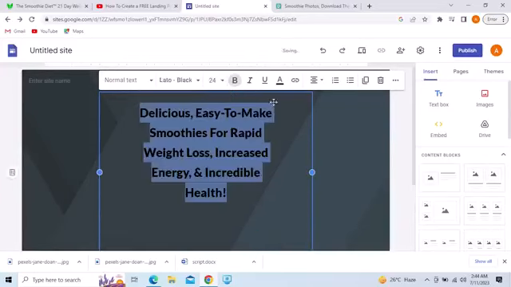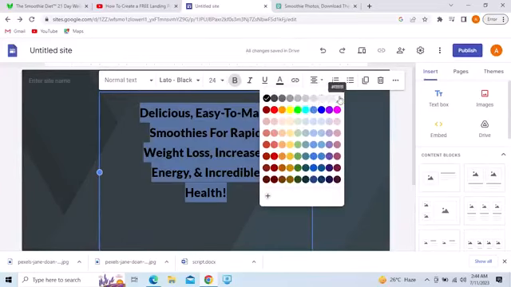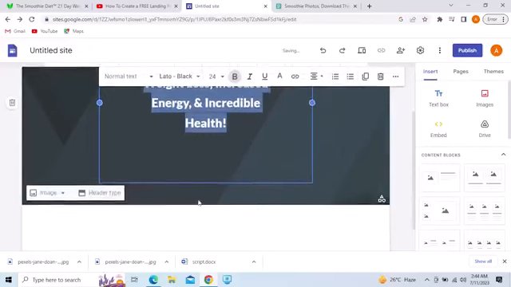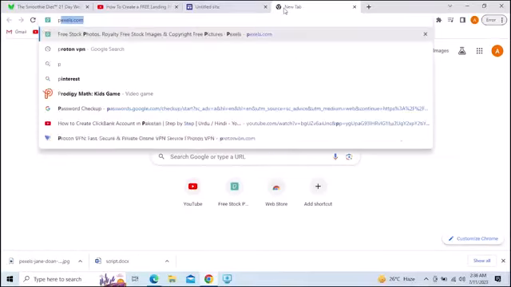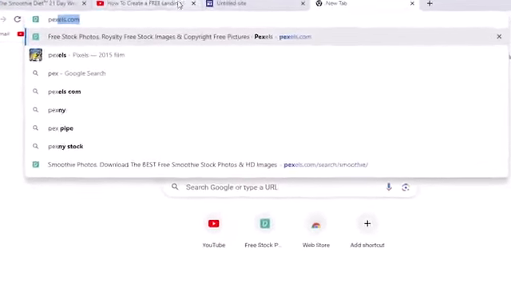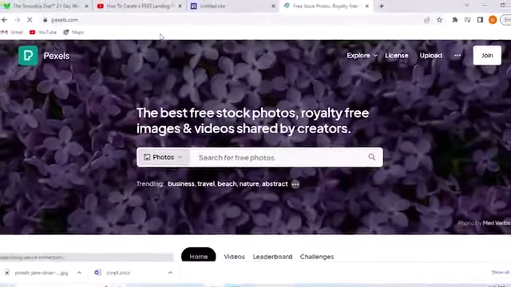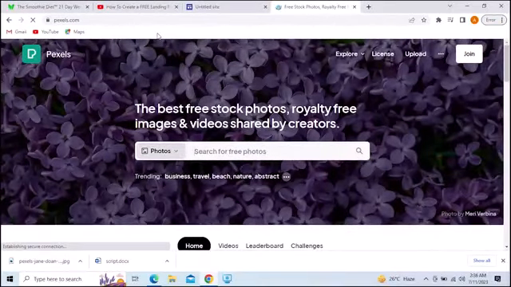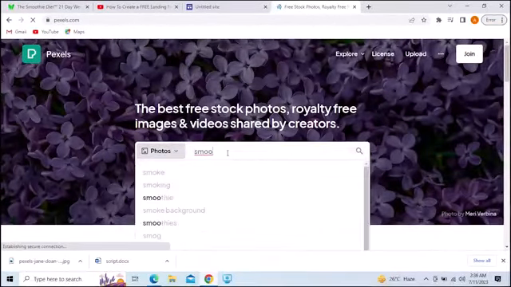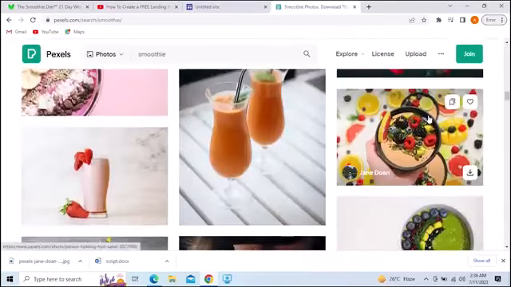We go ahead and highlight it and just change the color to white. We can now add a background image to our landing page. If you go over to a website called Pexels.com, you'll be able to find royalty-free images that you can legally use for free. So, if we just go ahead and search for smoothie, we should be able to find a photo here. We'll take this one here.